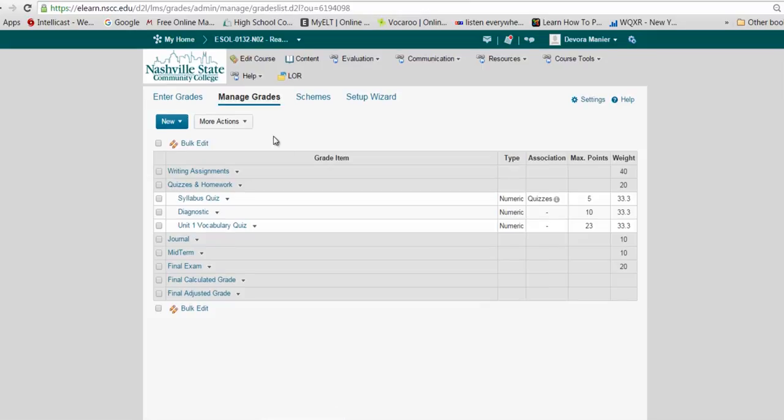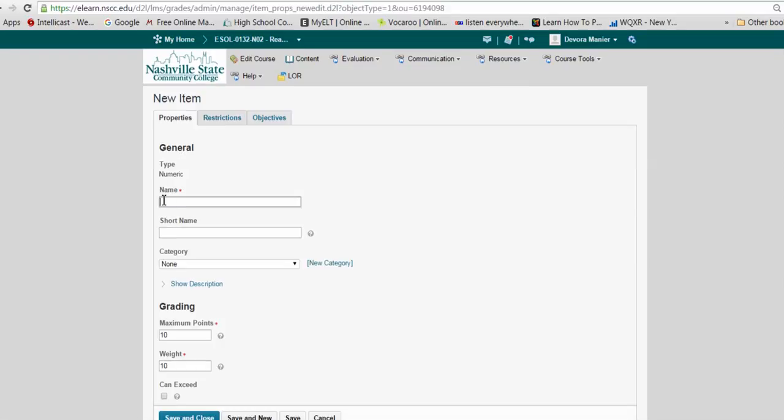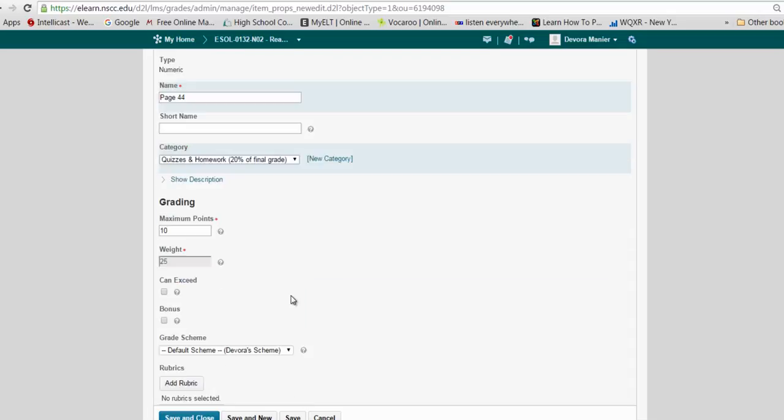But I do need to add a new item. Okay? So I'm going to click new again, but I need to add in a homework assignment. So I'm going to click item. It is numeric, and the item is page 44 that they did to turn in for homework. Now I have to assign it a category. It's part of the quizzes and homework final grade. Okay, and the maximum points, they had 15 sentences, so the maximum points 15.